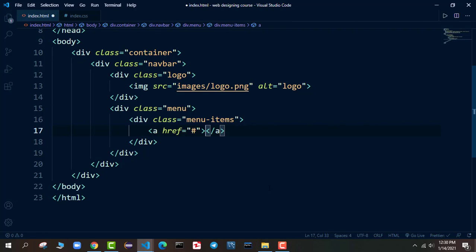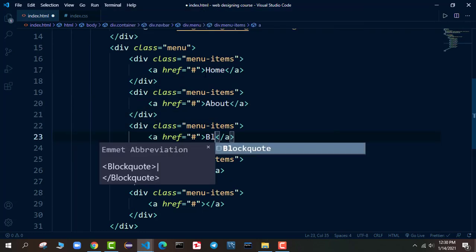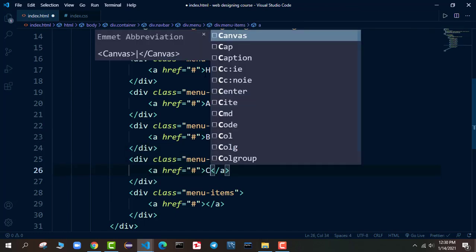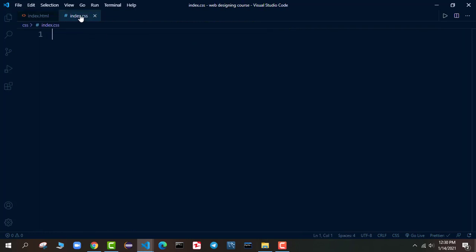The items or the menu will be linked to that particular page. I will copy this 5 times, and here we have 5 items: home. After that we have about, we have blog, we have courses, and we have contact. For now, let's say this is our HTML, and let's go in CSS to style this HTML.